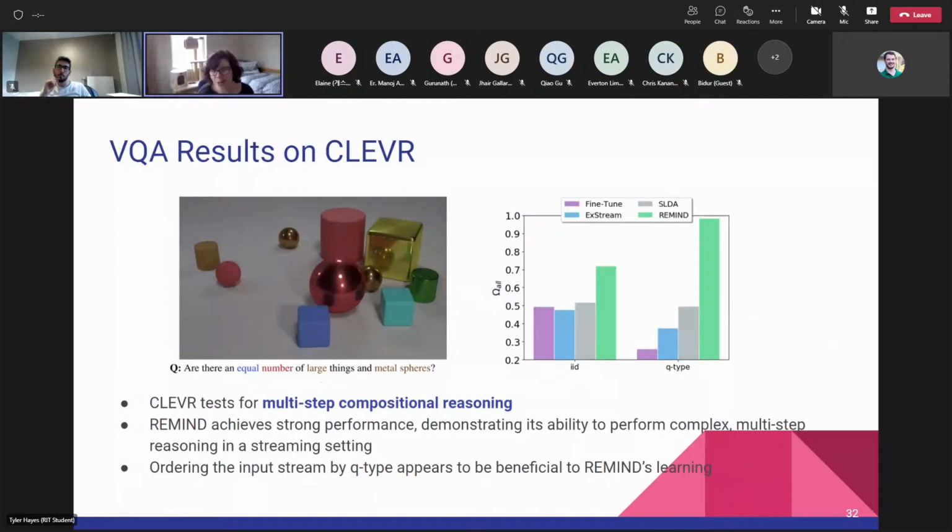What's interesting is I thought the IID shuffled ordering would actually be the easiest, and it is for fine-tune and extended SLDA. But what you can see is actually Remind's performance is significantly benefited from using this question type ordering. So it's kind of interesting to think about, maybe some curriculum, maybe this question type ordering is forming some type of curriculum that's making Remind perform much better in that setting.